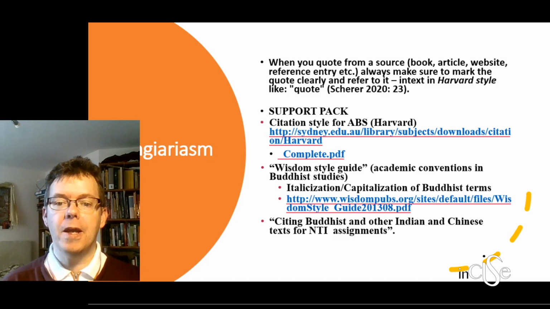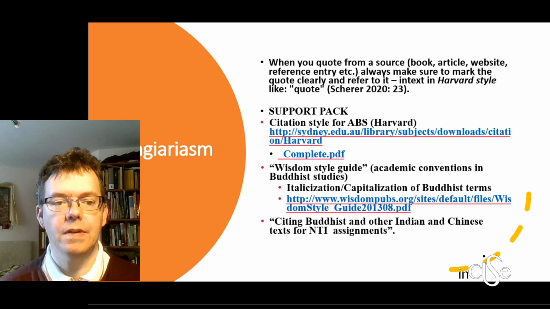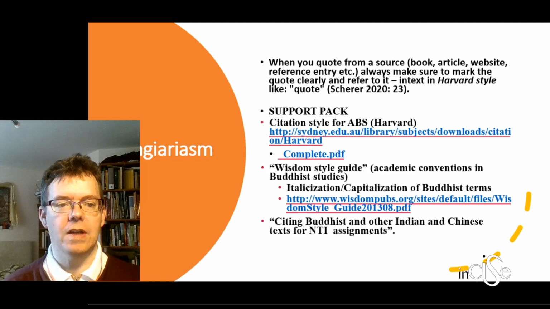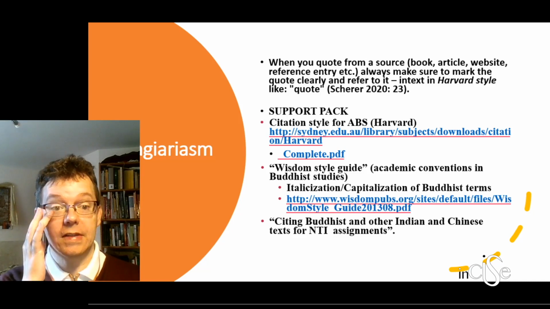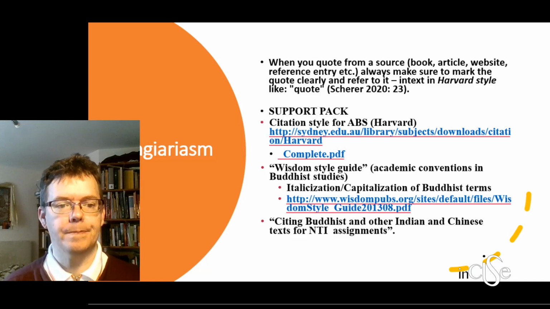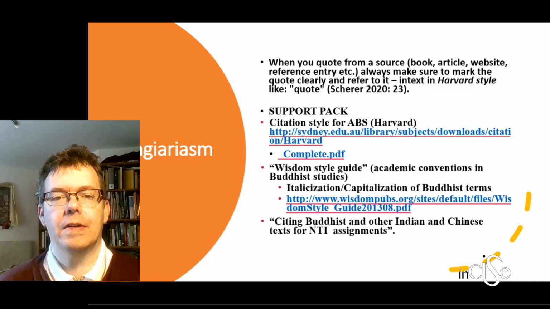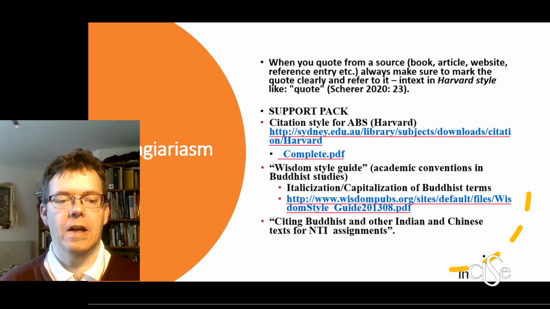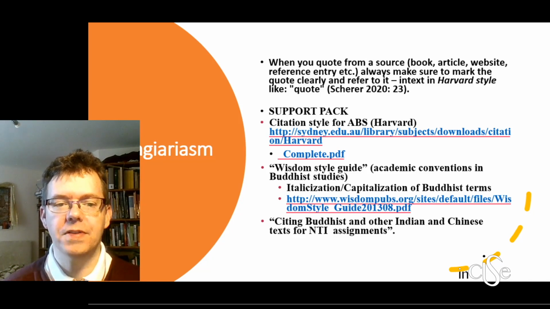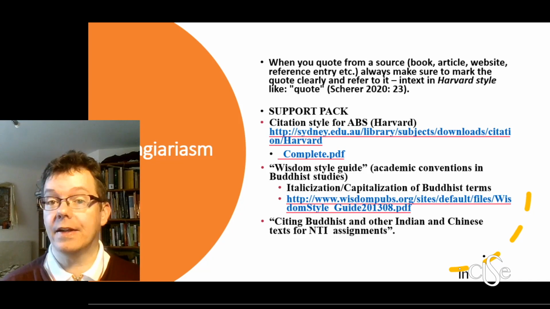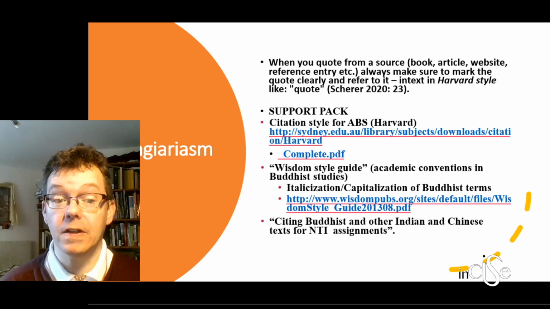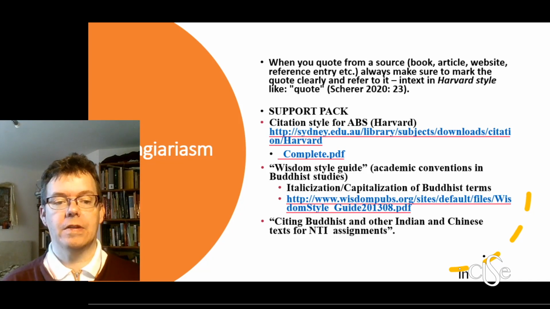There are many helps. There are helps for the citation style, for instance, Harvard. And I give you here some examples from the University of Sydney. There is, in Buddhist studies for instance, a very useful guide that is called the Wisdom Style Guide from Wisdom Publications about academic conventions specifically for Buddhist studies, and so on.